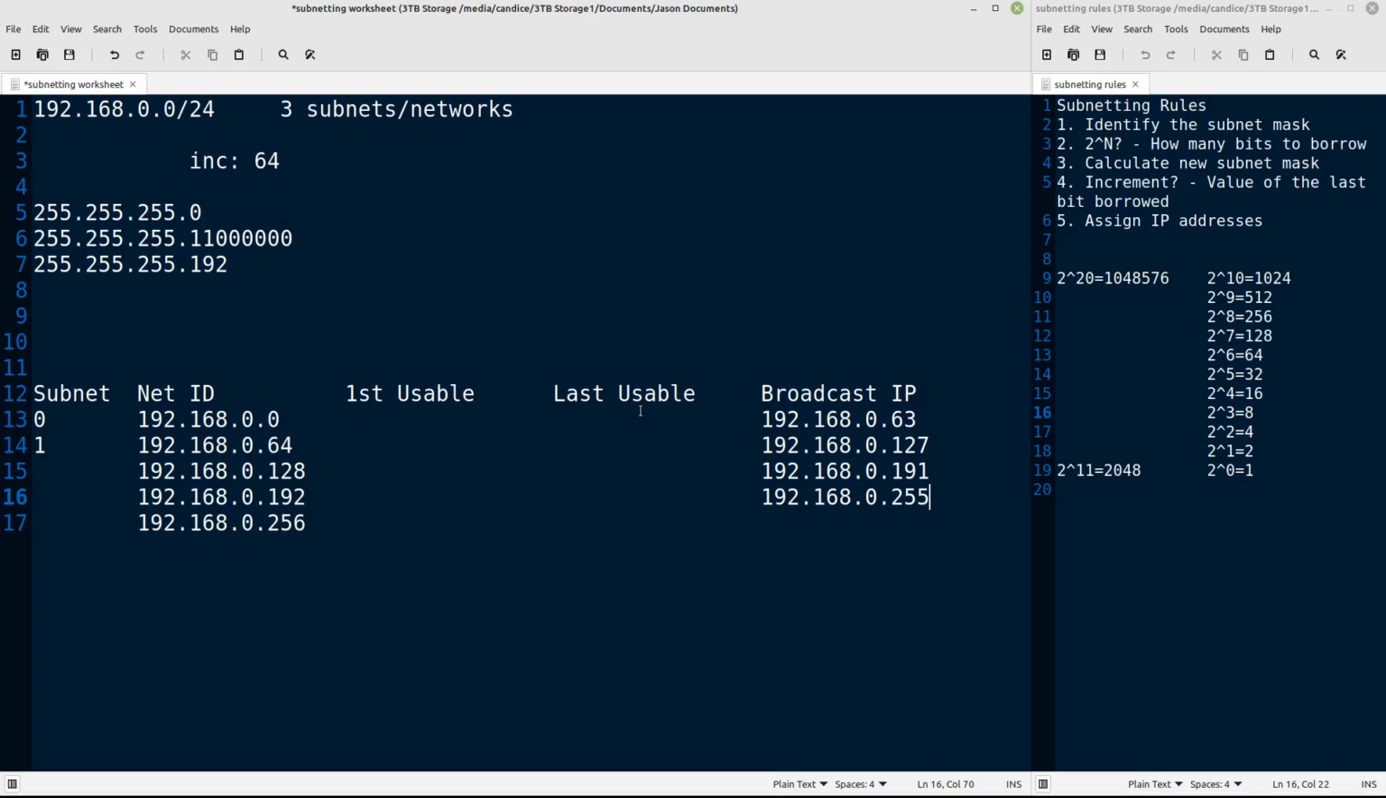Our first usable to our last usable, we just increment 1 and decrement 1. So this is 192.168.0.1 to 192.168.0.62. And yes, I'm talking but not typing. I'm getting kind of tired because the time change is messing with stuff. I'm going to do one more after this, and we're going to call it a week.